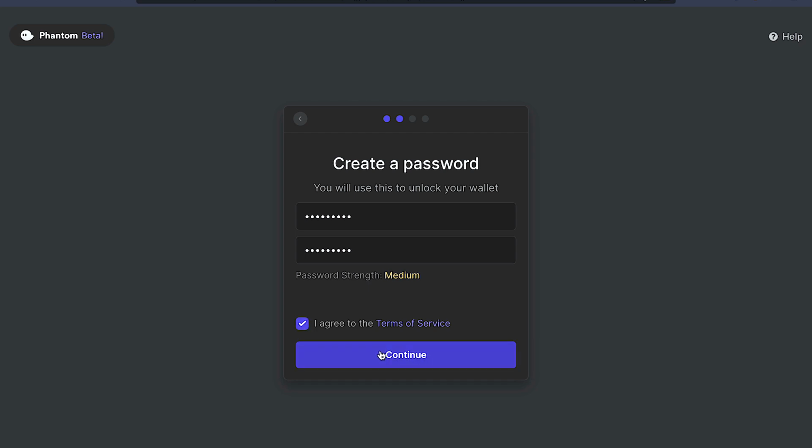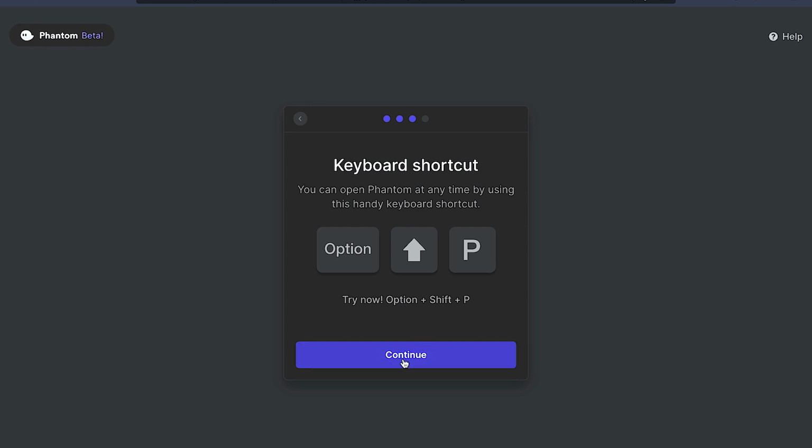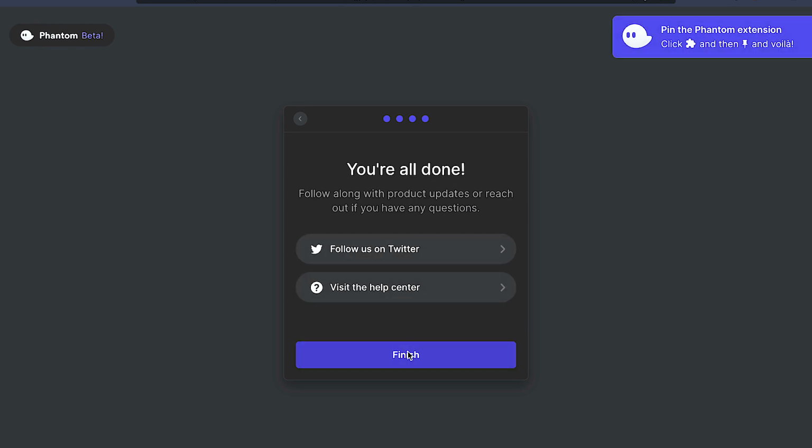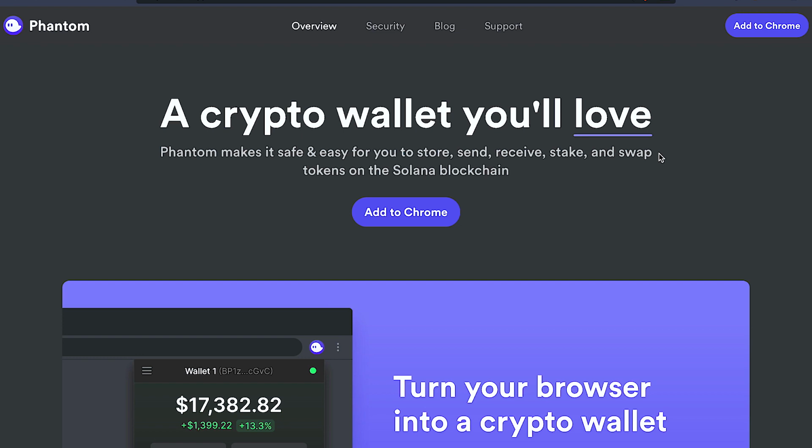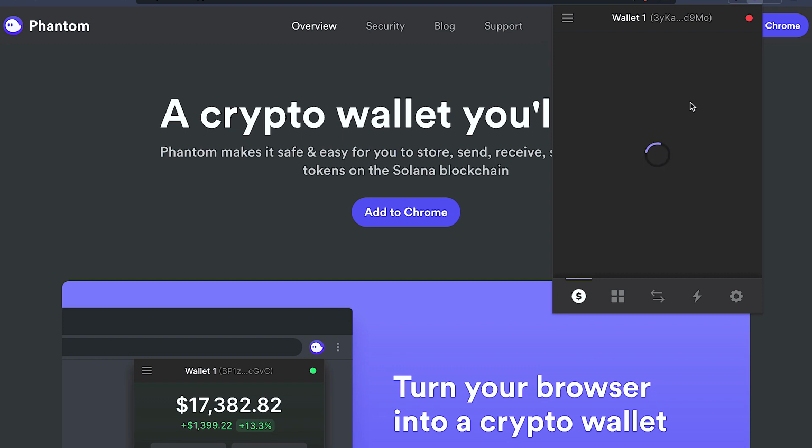I agree to terms and conditions, terms of service. Continue, finish, right? So now you have a wallet. It seems like it vanished. No, it didn't. It's now up there, and that is your Solana wallet.